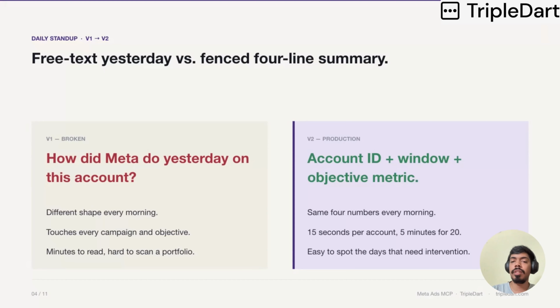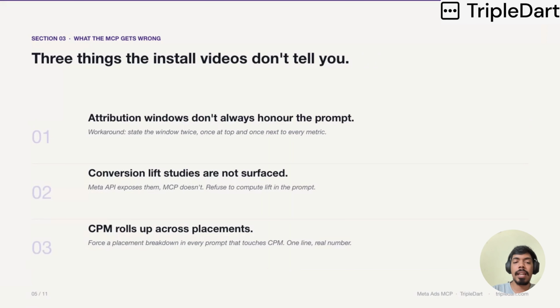Now, this is the same lesson as the broader connector pattern. Free text against a real system gives you interesting on day 1 and noise by day 14. Now, the things Meta Ads MCP gets wrong is the part that most people don't cover.